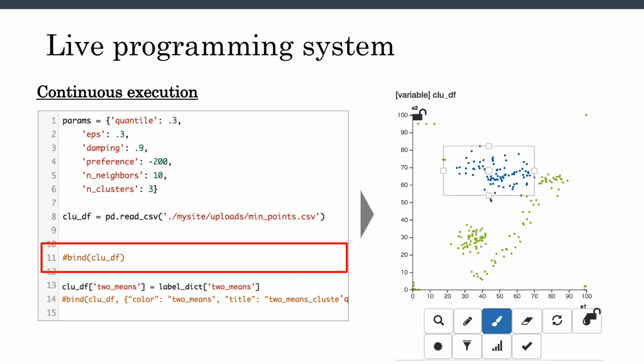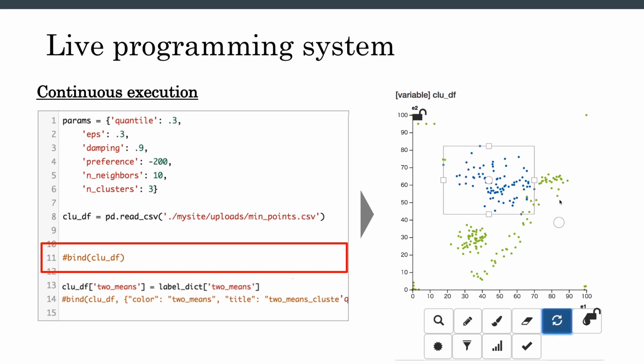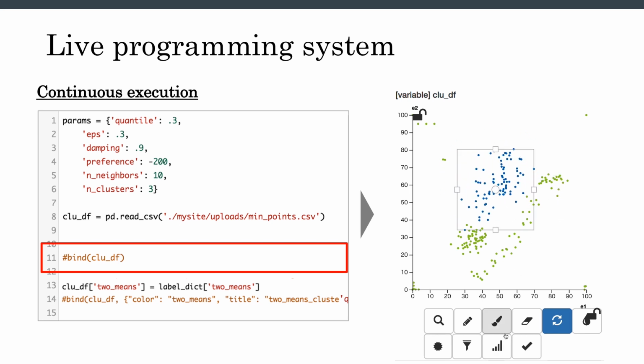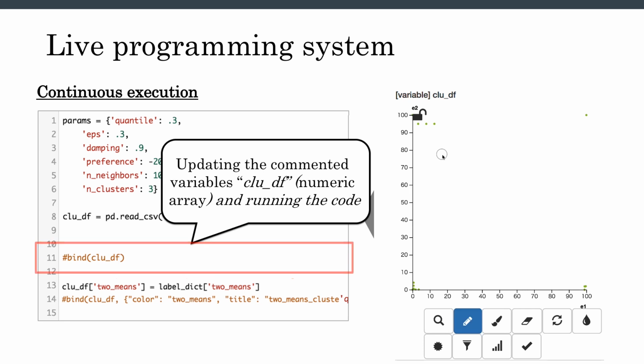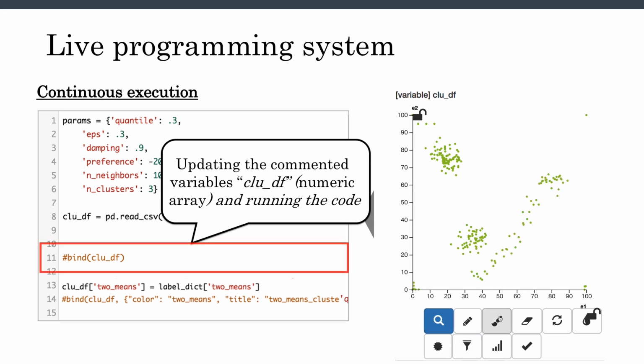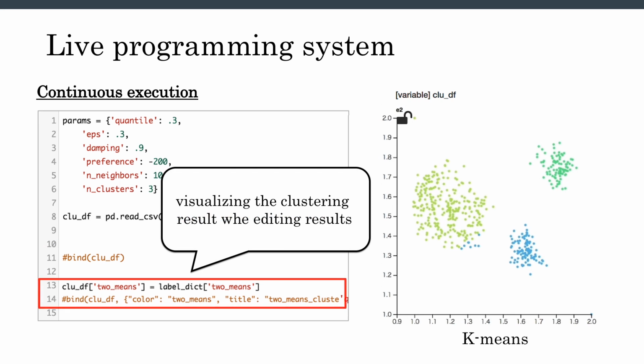As the user changes the data values on the scatter plot, the system automatically updates the associated variables and shows execution results in the scatter plot. During this data editing, our system automatically and continuously runs the program from lines 13 and 14. That is, the system continuously visualizes the results of the data analysis method, in this case, the k-means method. That is our system detail.